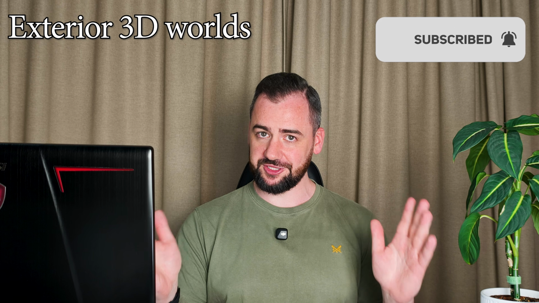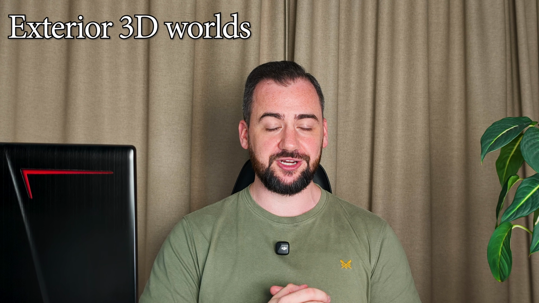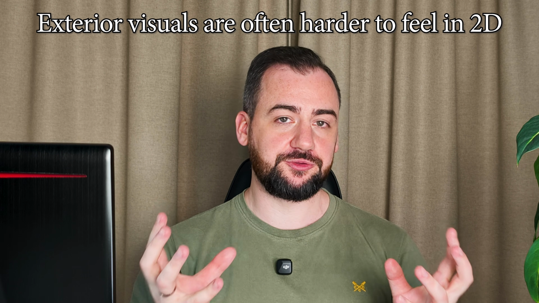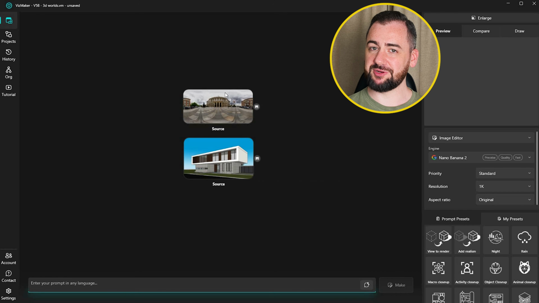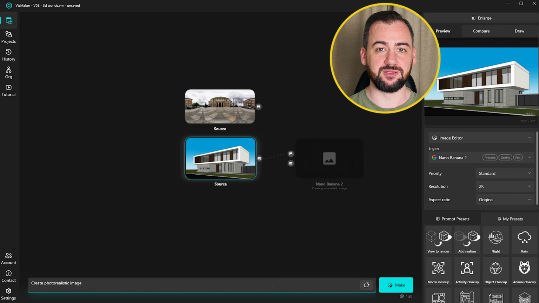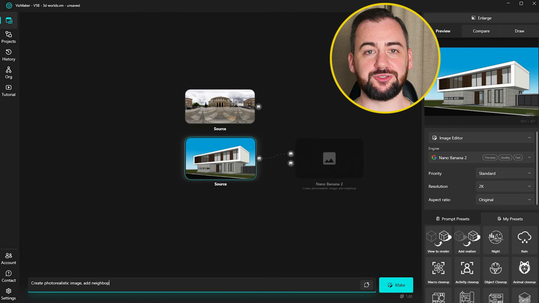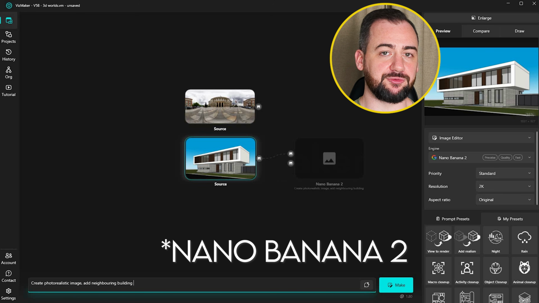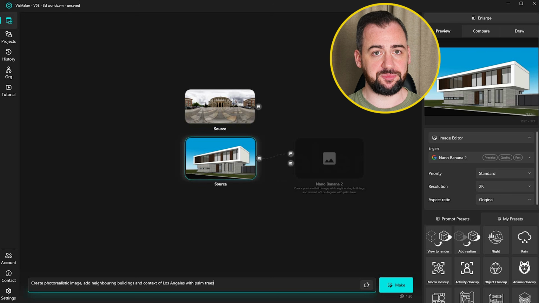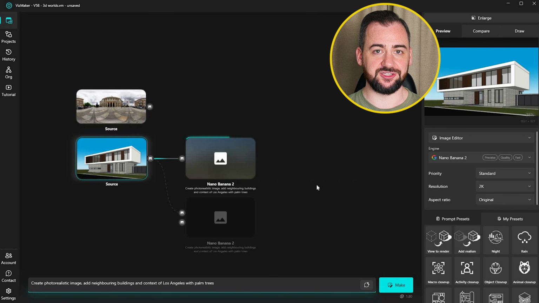Everything we've done so far was for the interiors, but the 3D world generator works as well for the exteriors. And this is where I think it's particularly useful, because the exterior visuals are often harder to feel in 2D. So let's upload our images. As you can see, one of them is the panoramic view, the photograph of the exterior. The other one is our 3D model. So let's go to the image editor, let's choose Nano Pro, and let's upgrade our 3D model into the proper visual. I'll be specifying in the prompt to provide the proper background and the Los Angeles context.